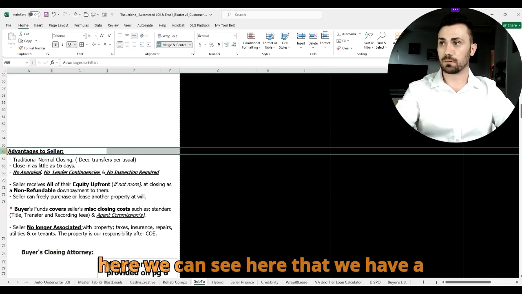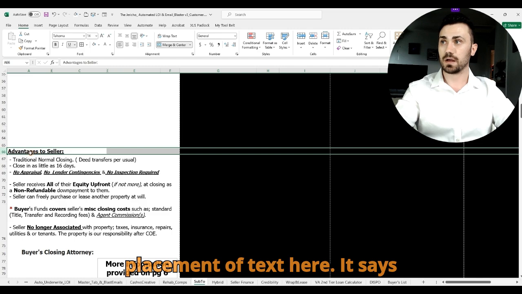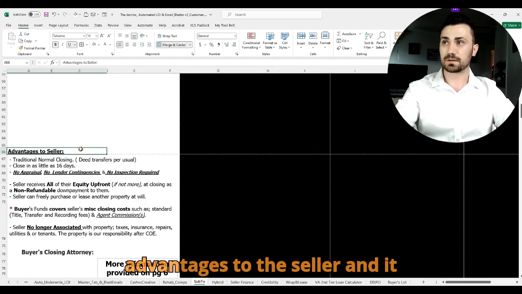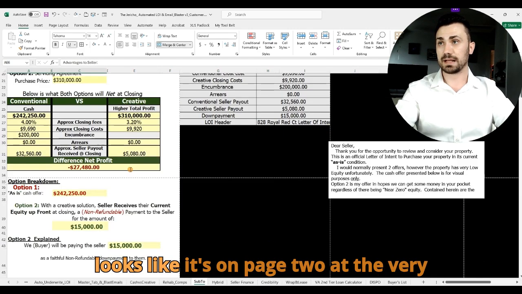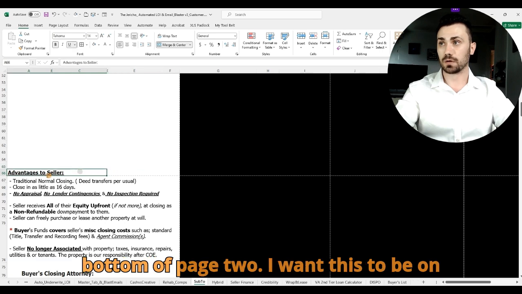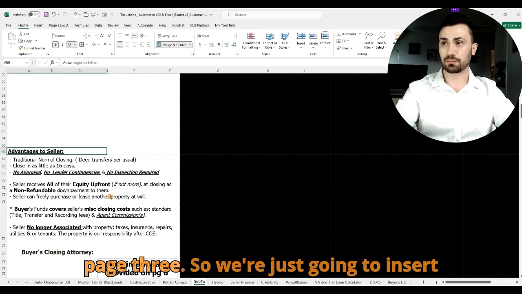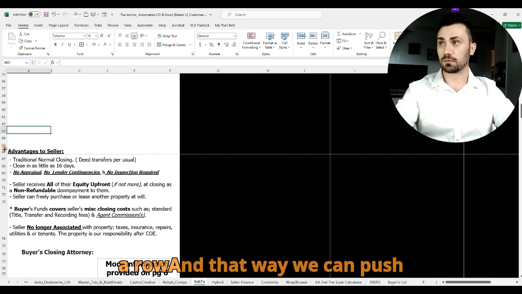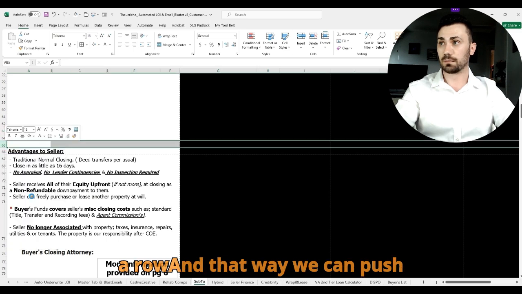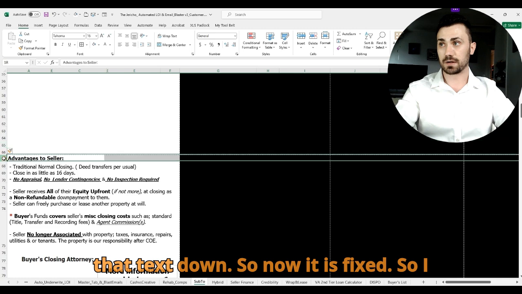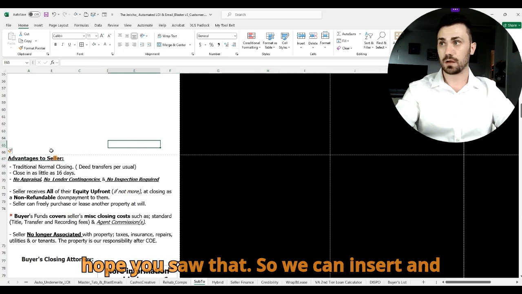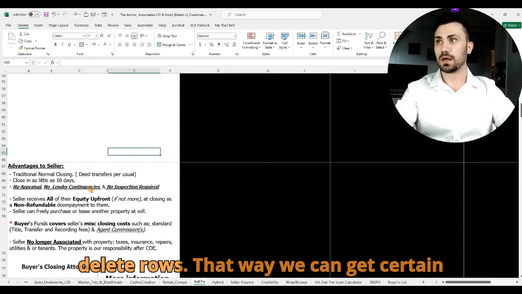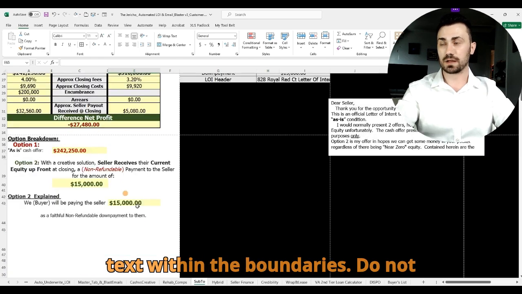For example, here we can see that we have a placement of text that says advantages to the seller, and it looks like it's on page 2, at the very bottom of page 2. I want this to be on page 3. So we're just going to insert a row, and that way we can push that text down. So now it is fixed. I hope you saw that. So we can insert and delete rows. That way we can get certain text within the boundaries.